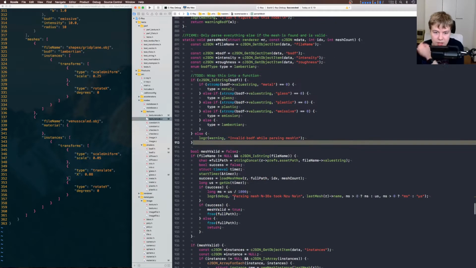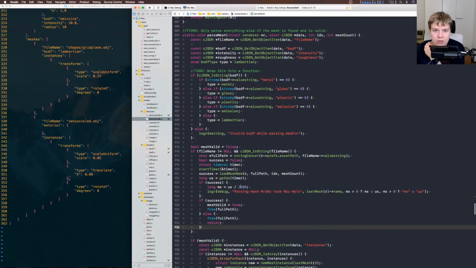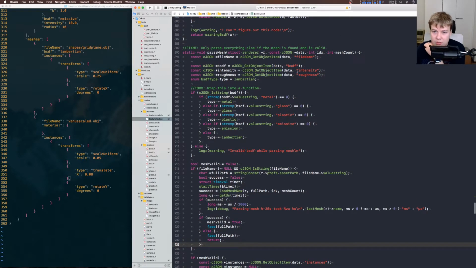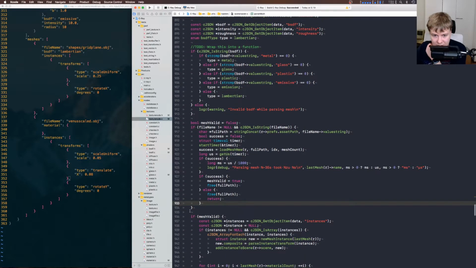But how would we do this? Let me look at this parse mesh. We start with getting the BSDF. Maybe we should just rewrite this completely. This is horrible. Like, what is this?